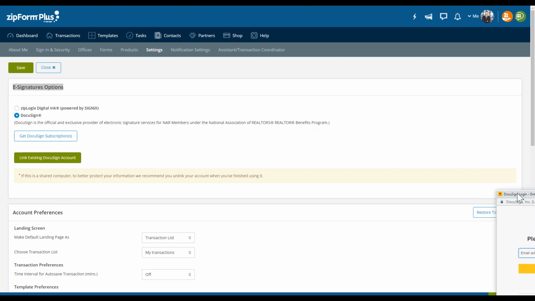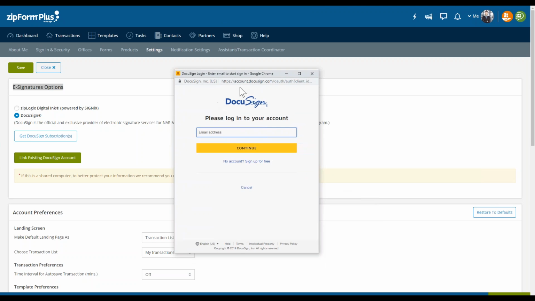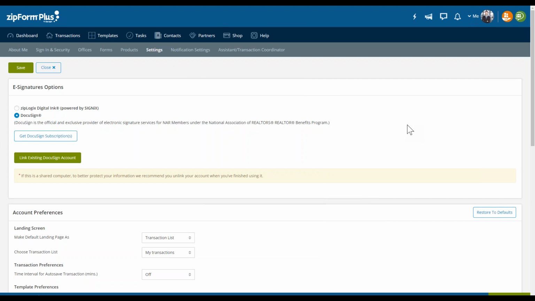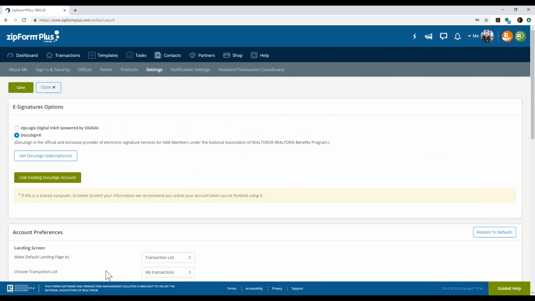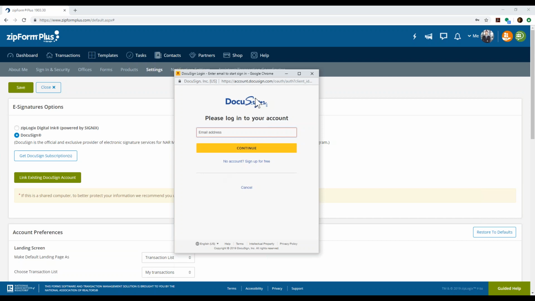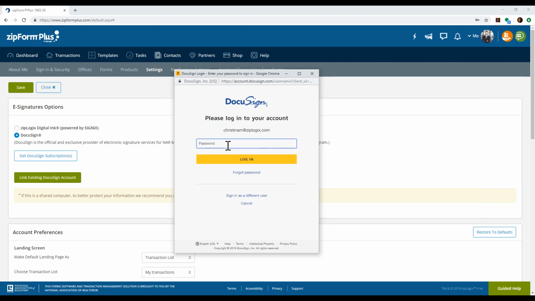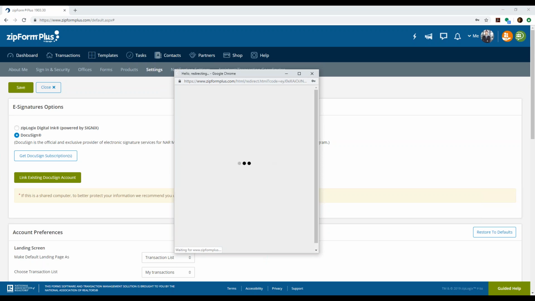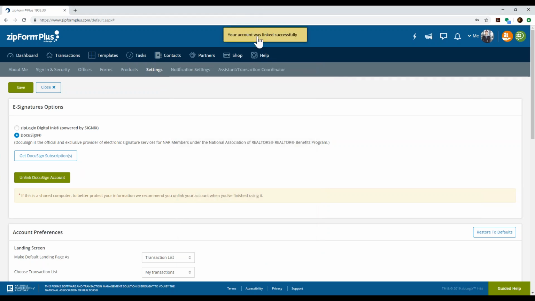Click on that, and this window pops up. If you don't see this window, make sure you don't have a pop-up blocker that is blocking it, so you may want to check that first. That's a pretty common pitfall that people run into. Then you simply enter your credentials, click login, and you're given a notification that your account was successfully linked.